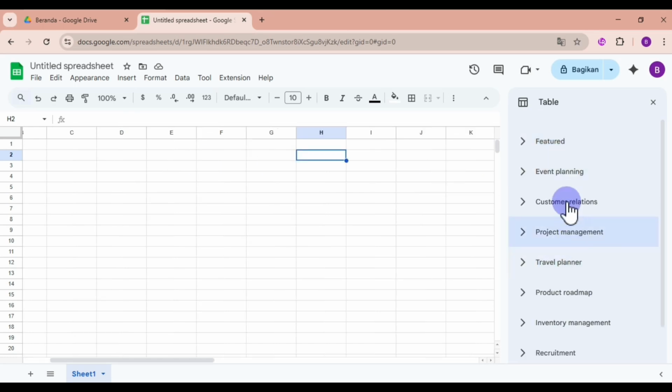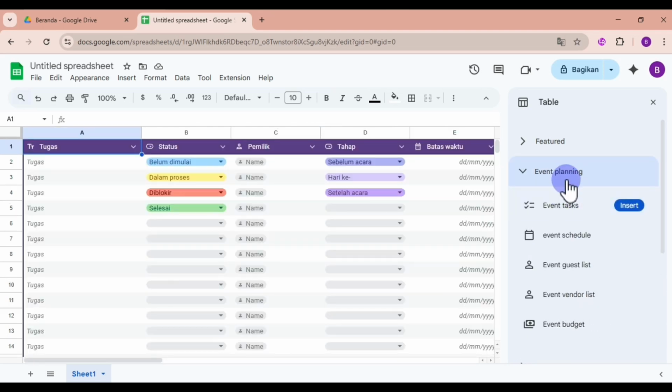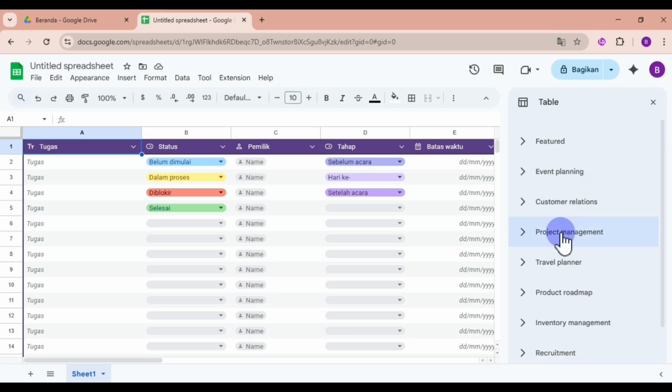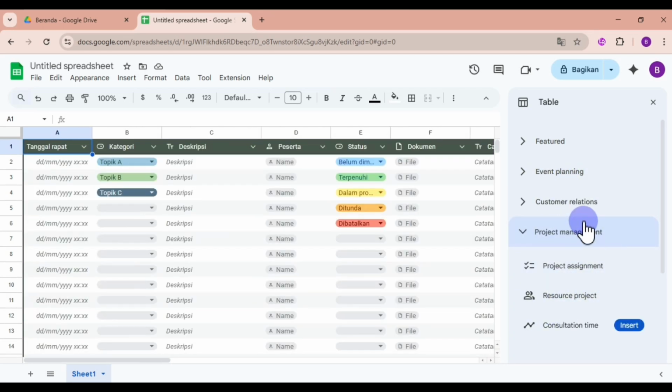And here you will see some ready-made table styles for different purposes, like for event planning, like this, and project management like this, and many more. These tables come with filters, pinned rows, and headers that are already set up. And to use one, just click on the style that you want.